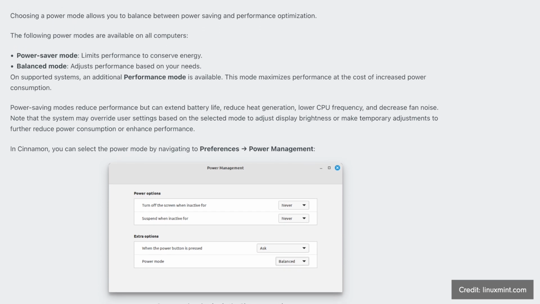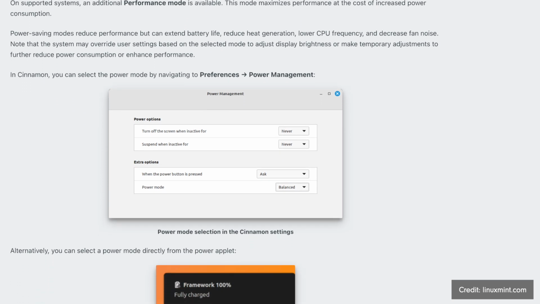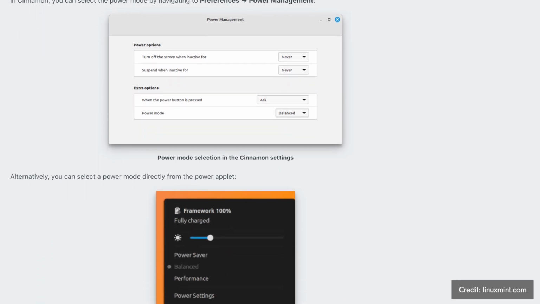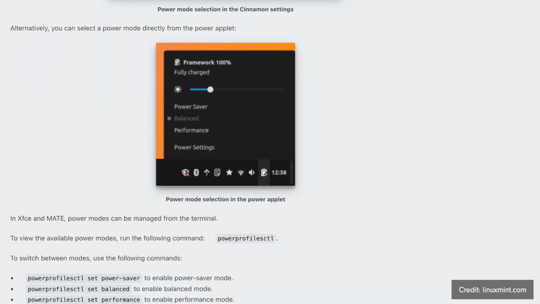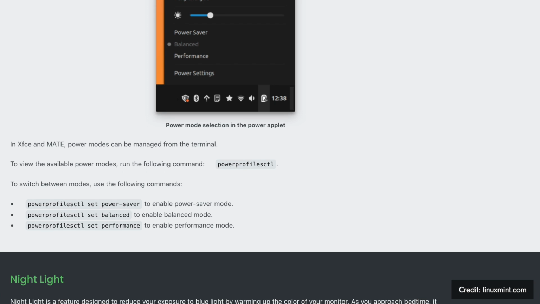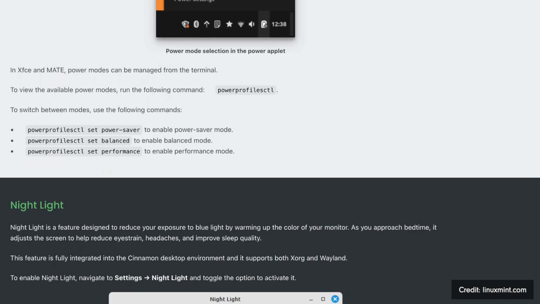A power-saving mode extends battery life, while balanced mode dynamically adjusts for everyday use. For supported devices, a performance mode maximizes system capabilities, prioritizing speed over battery life.